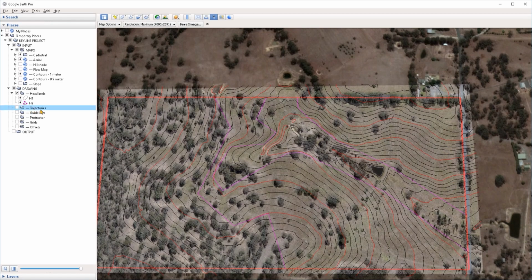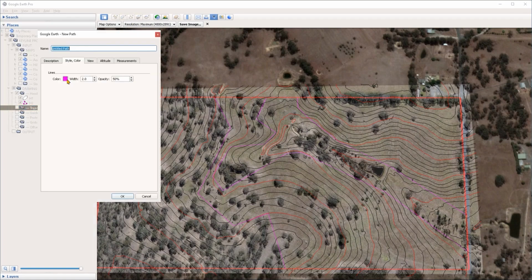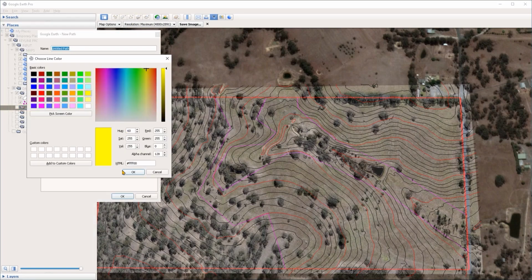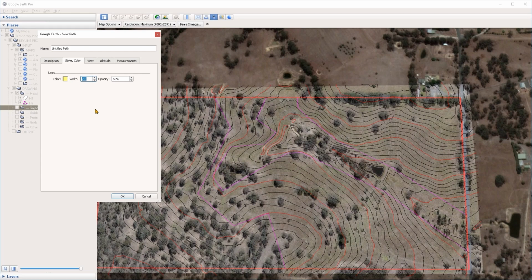So I'm going to select the trajectories folder and I'm going to open up the path tool. For style and color, I'm going to set this to something like yellow, and I want to make this a little bit wider. I'll keep the opacity to 50%. I don't want it to be fully opaque so it doesn't dominate the drawing. This will become important later on, I think. And I'm going to call this trajectory 1.